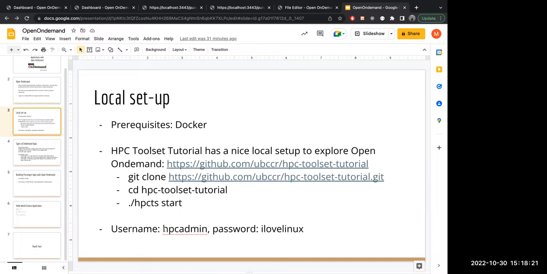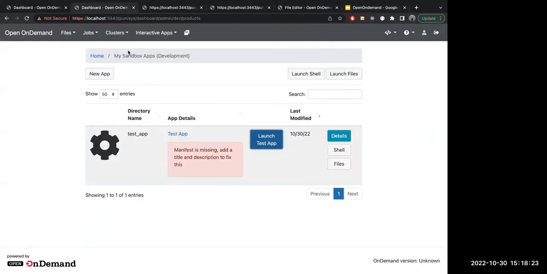Yes. I demonstrated this locally because this is from a developer standpoint. So let's say I'm working on building more applications for Open on Demand. If I want to set up everything locally to build more functionalities for Open on Demand, then I will use the local setup. If not, we can use the setup available.